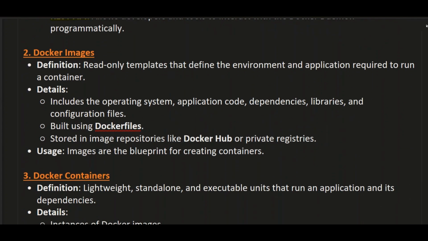2. Docker images. Definition: read-only templates that define the environment and application required to run a container. Details: includes the operating system, application code, dependencies, libraries, and configuration files. Built using Dockerfiles. Stored in image repositories like Docker Hub or private registries. Usage: images are the blueprint for creating containers.